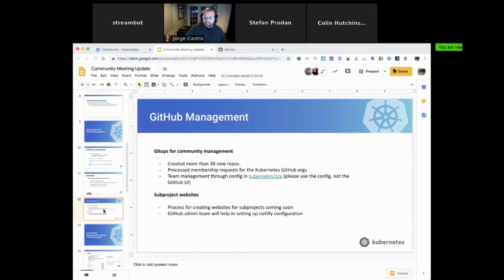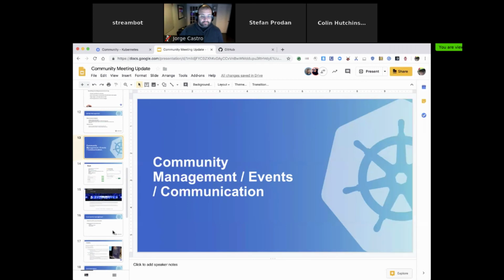And the GitHub admin team will have access to the Netlify admin stuff, and will be helping in setting up the Netlify configuration so that all sub-projects can create a website easily. And I suppose that's it for automation and GitHub management stuff.